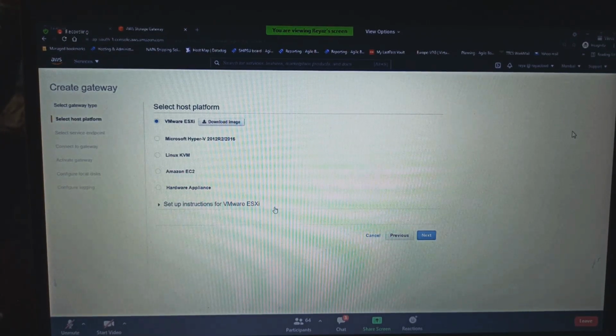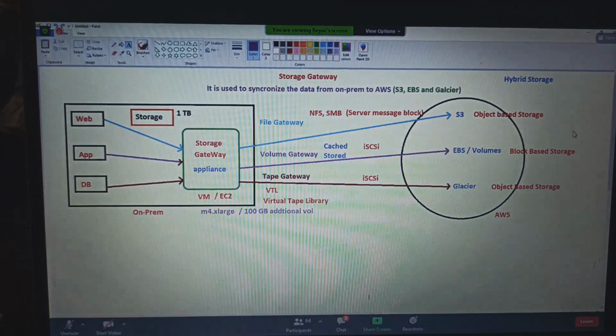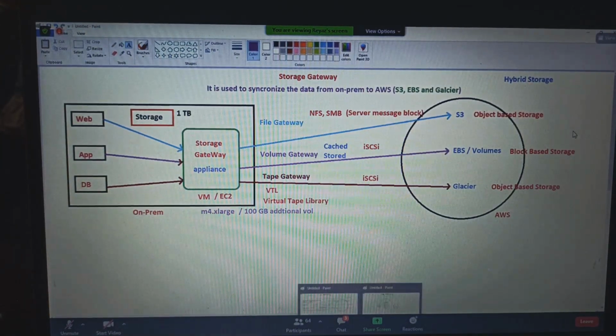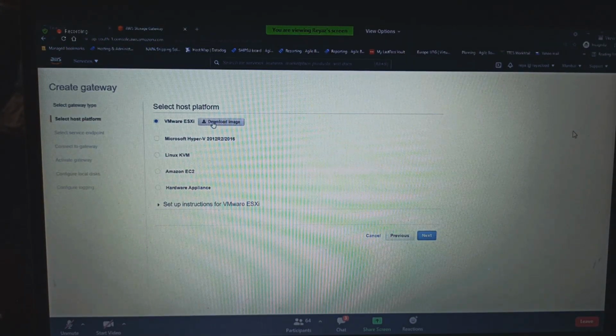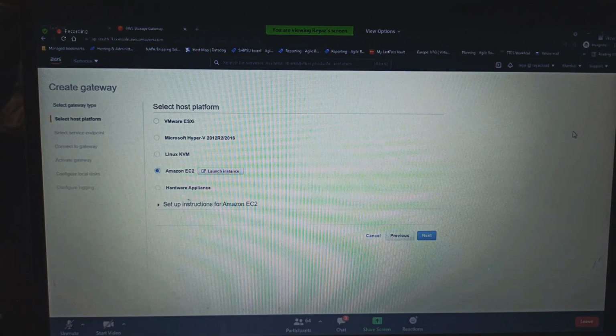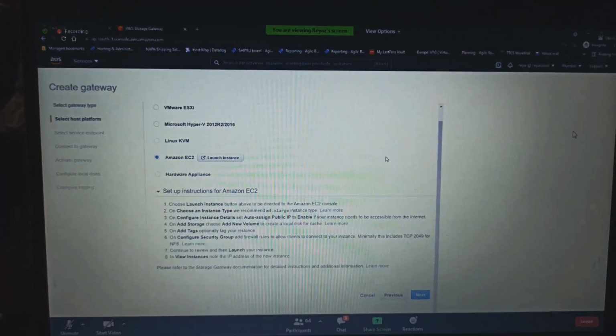Guys, I told you that it will allow you to download one image, and you can install it as a virtual machine. I told you this is a virtual machine, right? So you can download the image, which is here, and you can launch a virtual machine from that particular image. If you are using VMware, download this. If you are using Hyper-V, download this. If you are using something else. But here, let's go with the EC2.